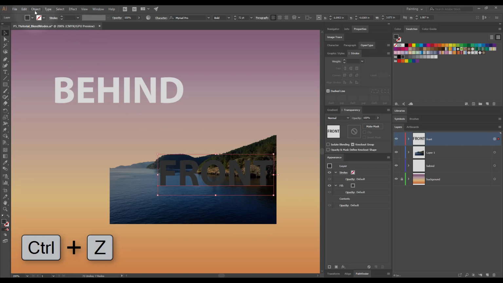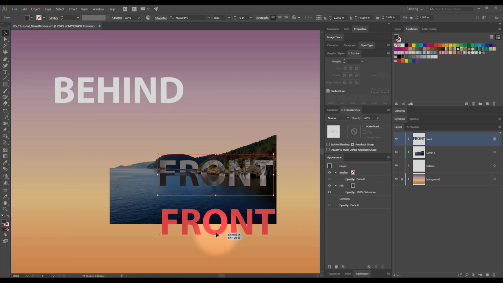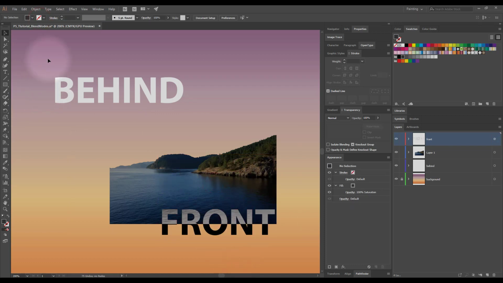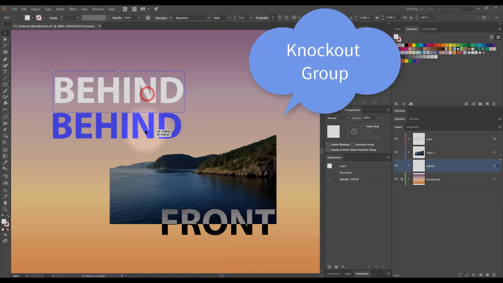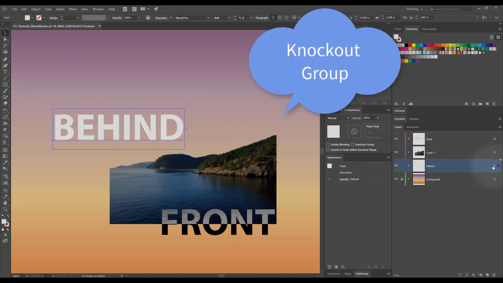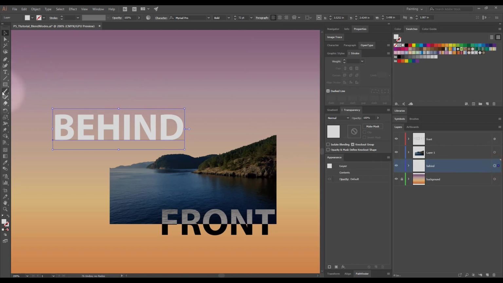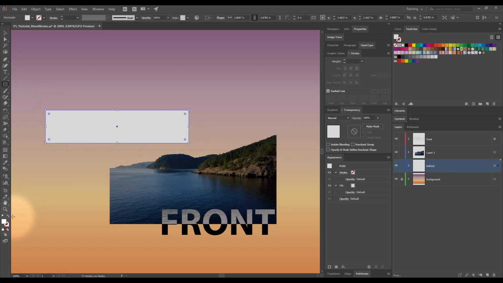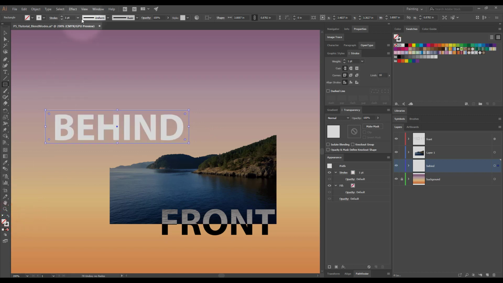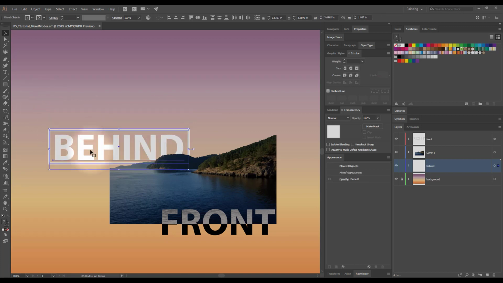I'm going to Control Z a couple times and let me redo blend mode. Okay, so we have that there. And next I'm going to show you a knockout group. So I'm going to use this text behind. I'm in the behind layer and I'm going to create a rectangle around the text, just in case you had some kind of design element, and I'm going to make it just the stroke with white. So I've created this little design element.